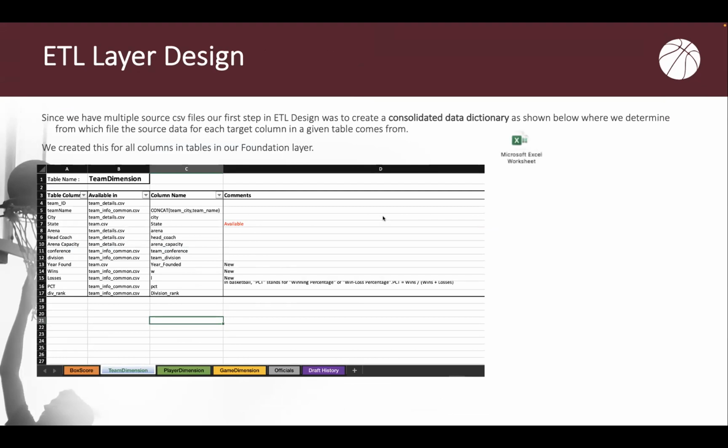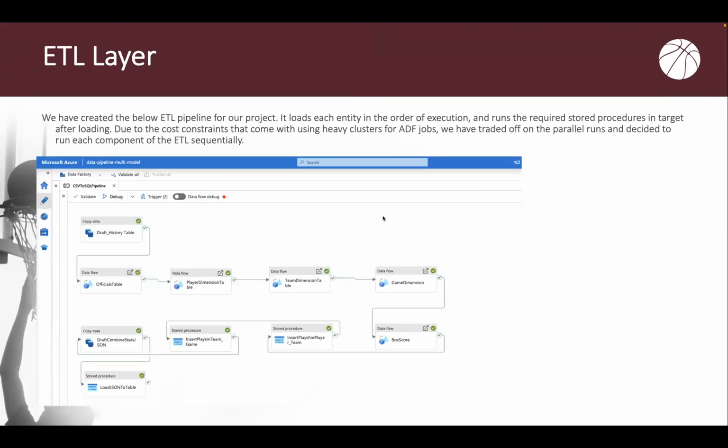Yeah, thank you, Shreya. As our entire raw files are already in blob from Shreya's implementation of the Azure function, we are building an ETL to move from blob storage to the Azure SQL database. For this ETL layer, we have built a data pipeline in Azure Data Factory.